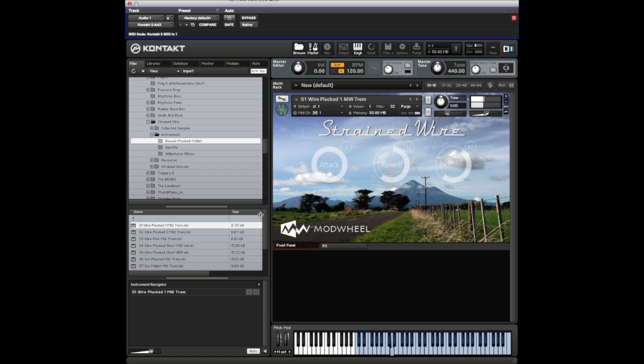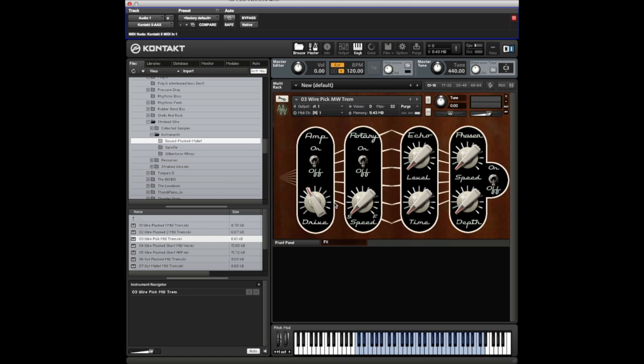So if I wind up the Modwheel, it'll introduce a tremolo. And then you can affect the speed of it if you hit that control over there. Okay, you get a bunch of wire ones. Here's a bright picked one. We'll use this one to demonstrate these effects.